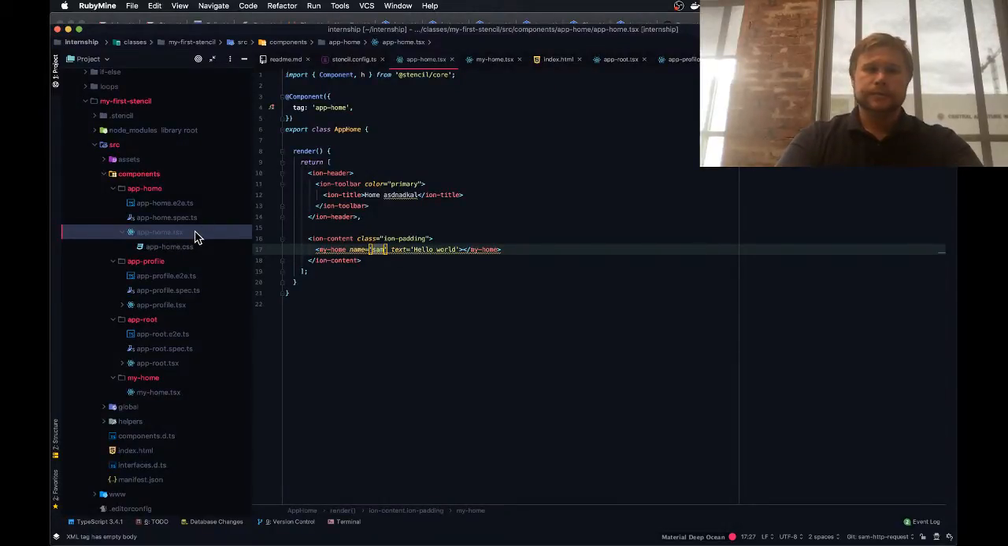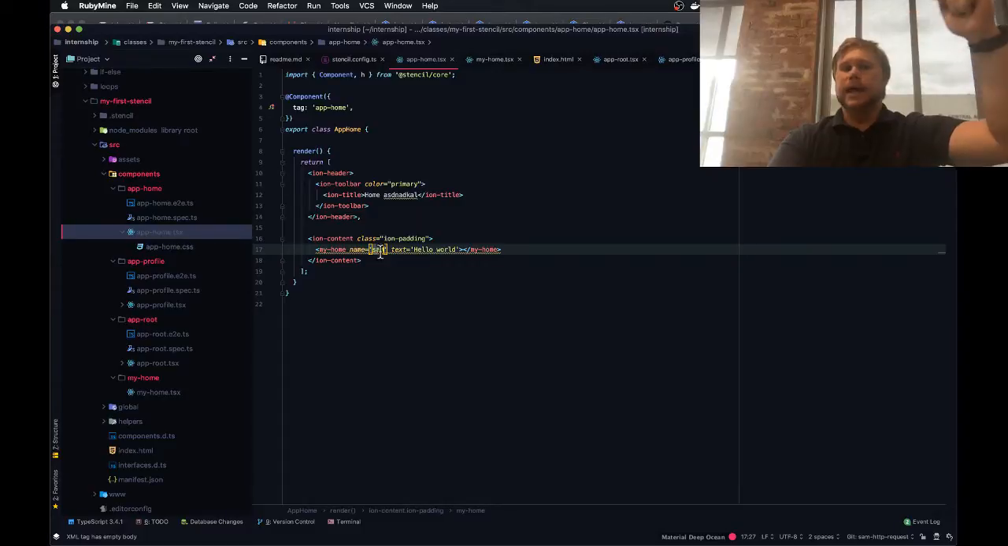So why is app home a child of my home? It's not. Isn't that the whole prop thing that was passed down? So it's passing down. So app home is a parent of my home, but only in the sense that app home uses my home. Okay.